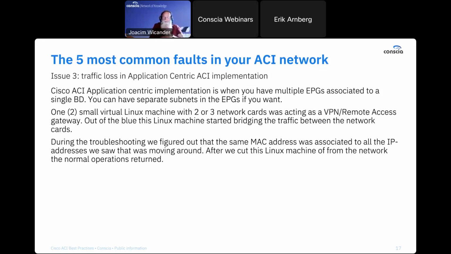Out of the blue, meaning there was no configuration change on the Linux machine whatsoever, it started bridging the traffic between the 2 or 3 network cards it had. Meaning that Cisco ACI started learning multiple IP addresses, and it was actually quite a lot of them, on one and the same MAC address, meaning Cisco ACI sent all traffic to this Linux machine, and this Linux machine couldn't handle all the traffic.